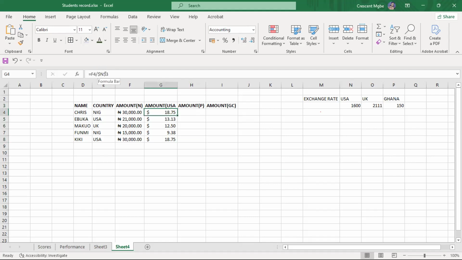So this is called absolute or fixed reference. And as you can see, we fixed it here. No movement. But once you release it and allow it to move, it becomes mixed. It is now mixed referencing.